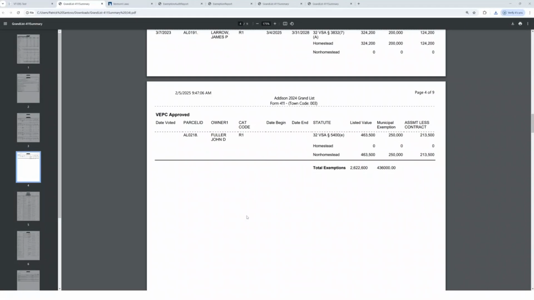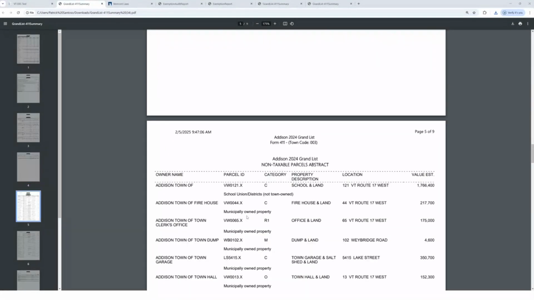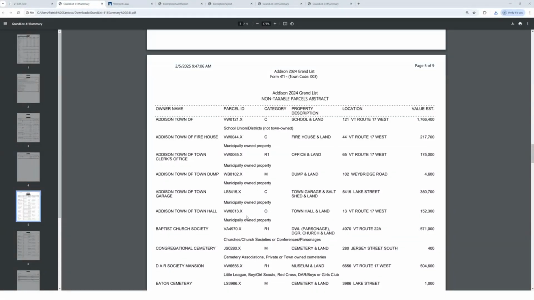Yeah, if it was there before, it's there now. I don't remember exactly, but on non-taxable property list. There is an exemption report for partial statutories too. Okay.